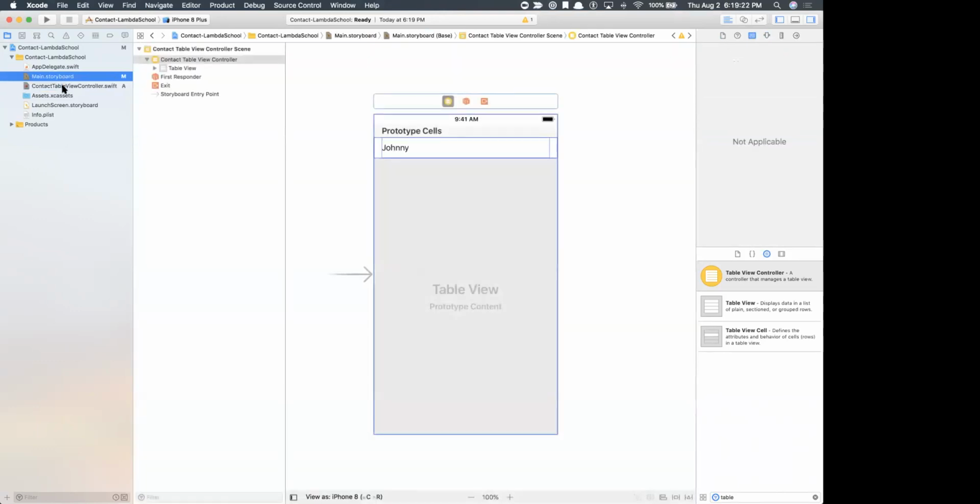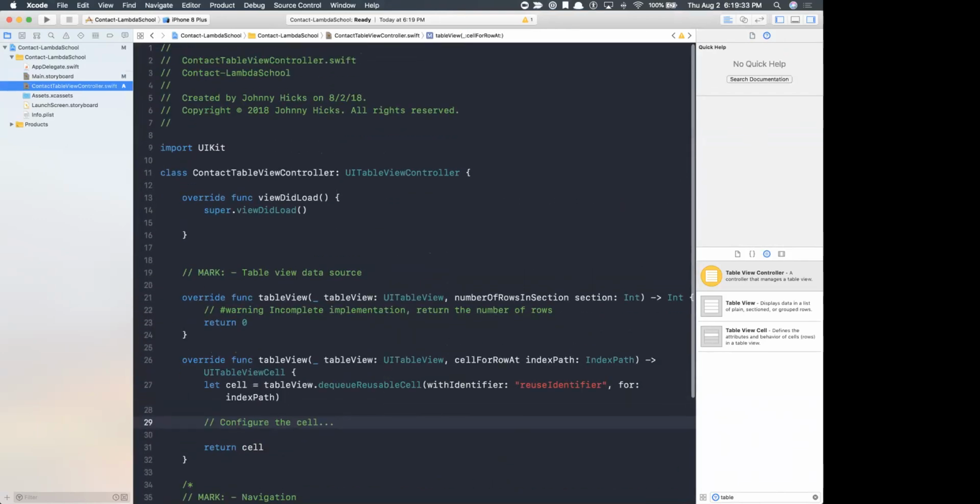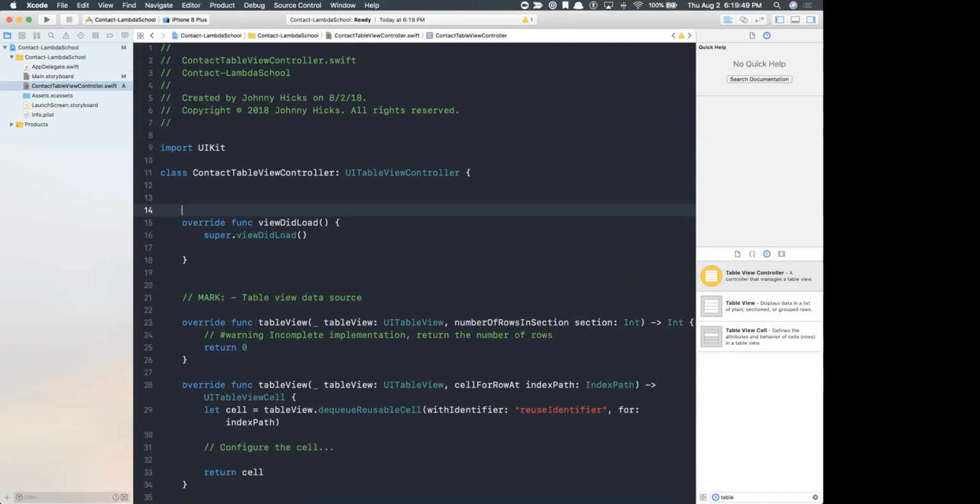Now that those are connected, let's go back to our table view controller here and start filling out some of our data source methods. First off, we need a data source, a place where all of these contacts are coming from. For the purposes of this project, let's just create a literal data source. We'll do it by creating an array literal that's going to have a list of all of our different contacts.